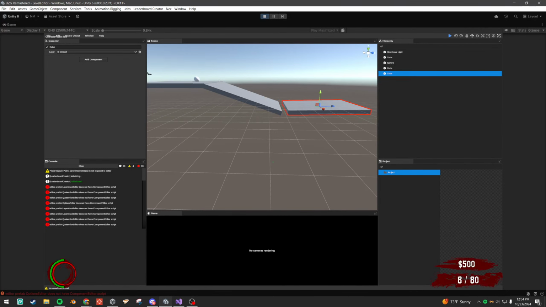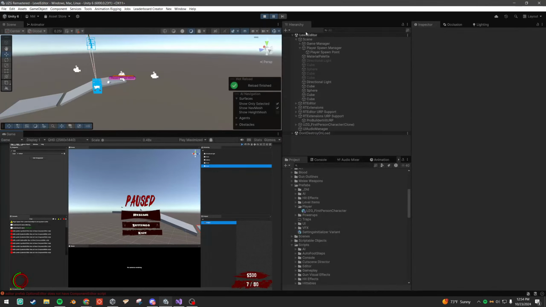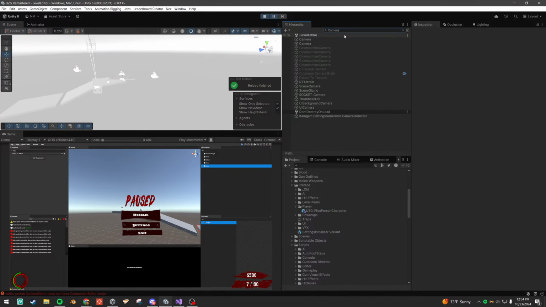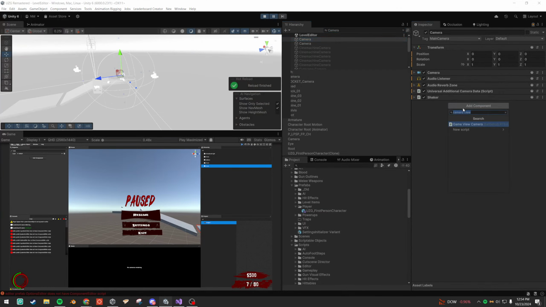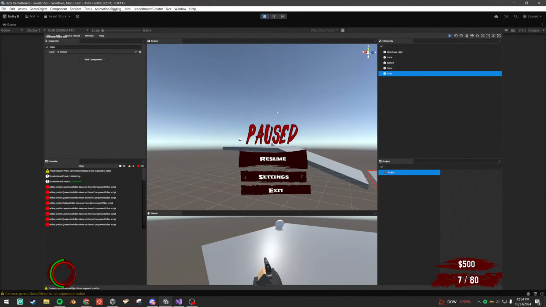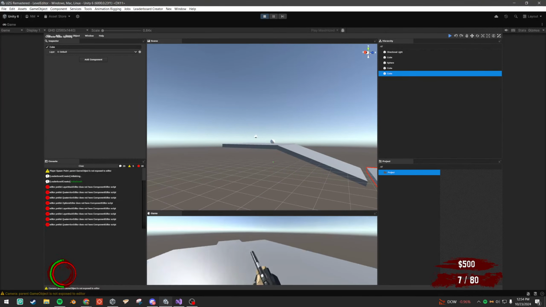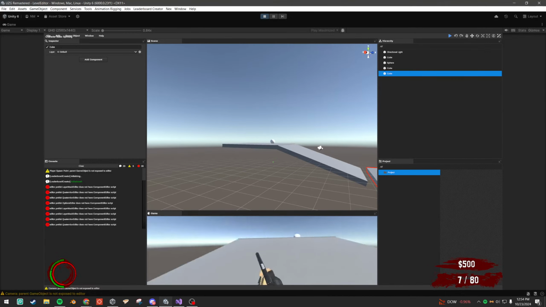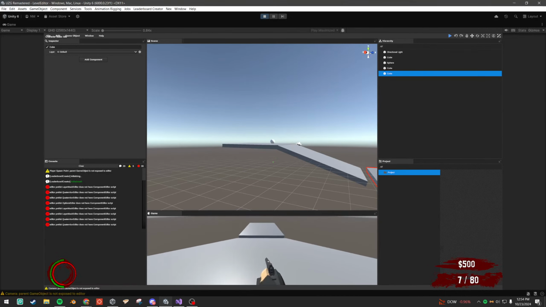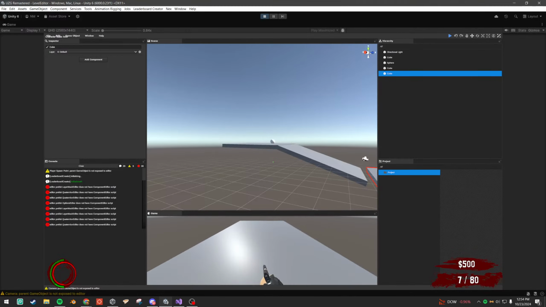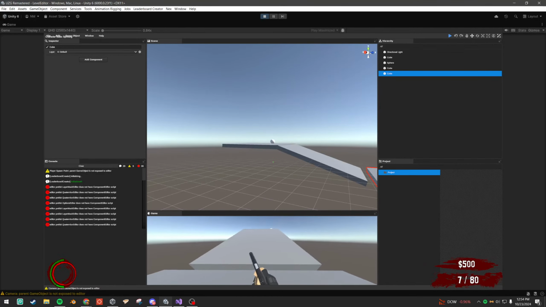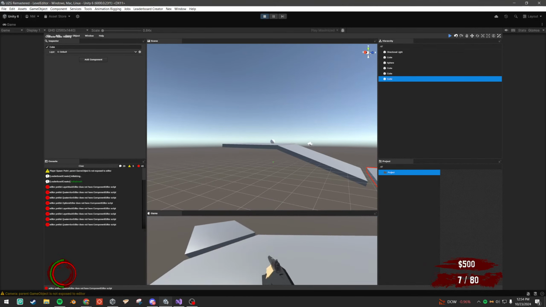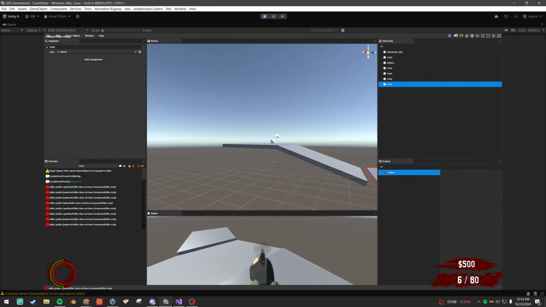To set up. Why does it remove the camera? That's my question. Let's see. I think the sliding momentum stops. A little parkour. Which is interesting.